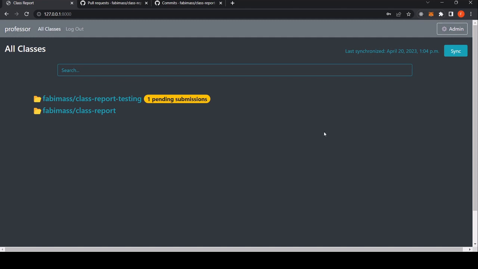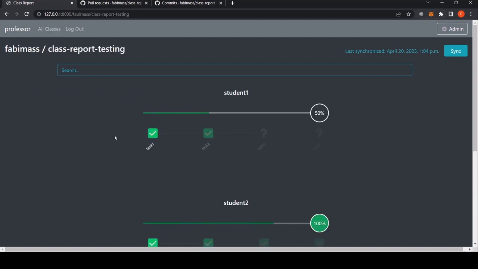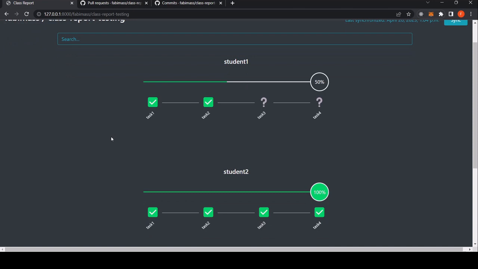All right, this is the main page of the application. Here I can see all the different classes that I have registered on this application. If I click on any of them, I will be taken to another page where I can see all the progress for all of my students. All right, I can quickly check which task they already submitted and which not.